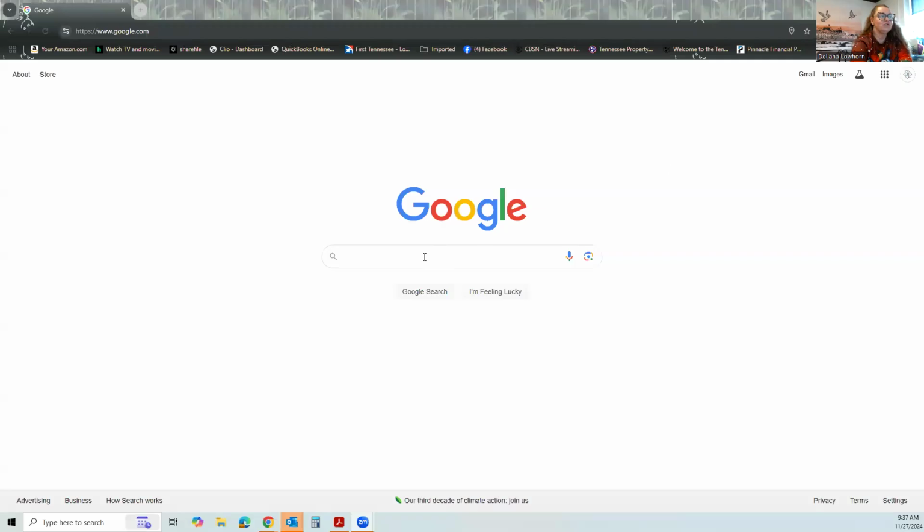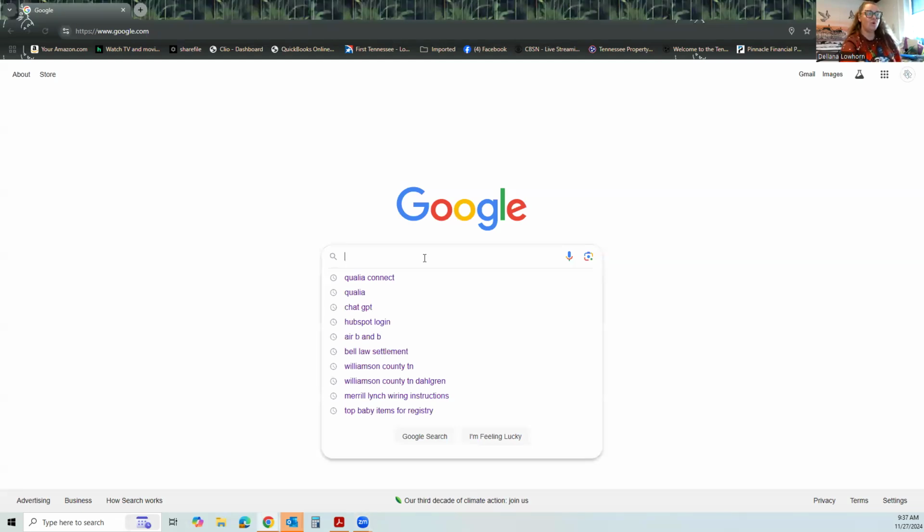So what I'm going to do is share my screen, and hopefully my screen acts right because sometimes it blinks out. You should now be seeing my screen, which says Google at the moment. So we're going to Google Qualia Connect. This is also an app that you can download from your app store on your phone, so that when you're out in the field or out showing houses and you need it, it'll be there for you.